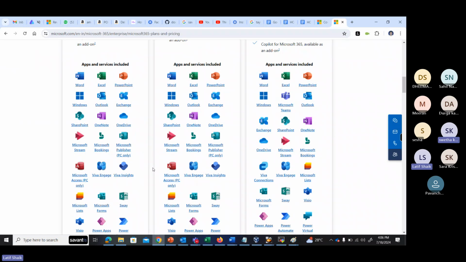At the enterprise level, you're getting Word, Excel, PowerPoint, Windows subscriptions, Outlook, Exchange, SharePoint, OneNote, OneDrive, Microsoft Teams, Microsoft Bookings. What is Microsoft Bookings? Bookings is for appointment booking. If you are maintaining something like a hotel, how to book a room in your hotel. I will provide the service like a booking site I will create. People can take an appointment or book some space or a rental kind of stuff. We can do it.